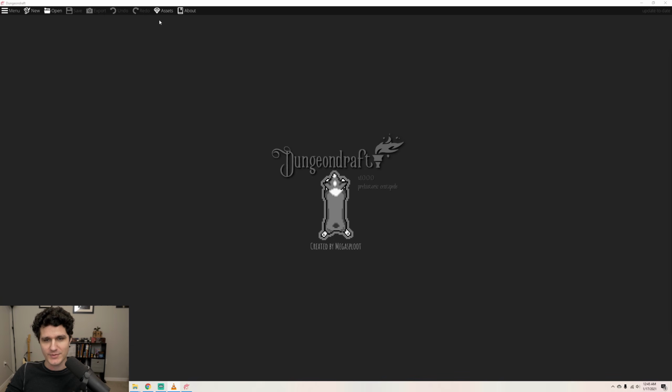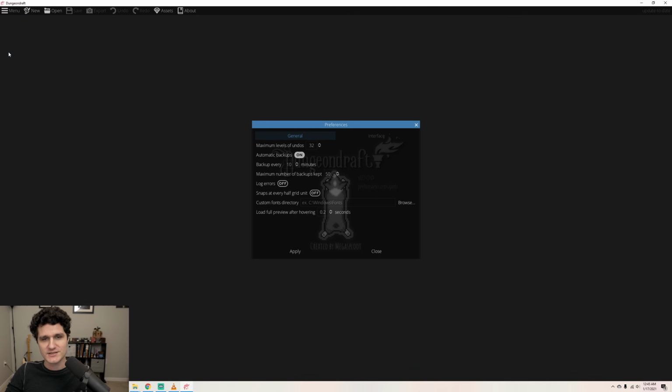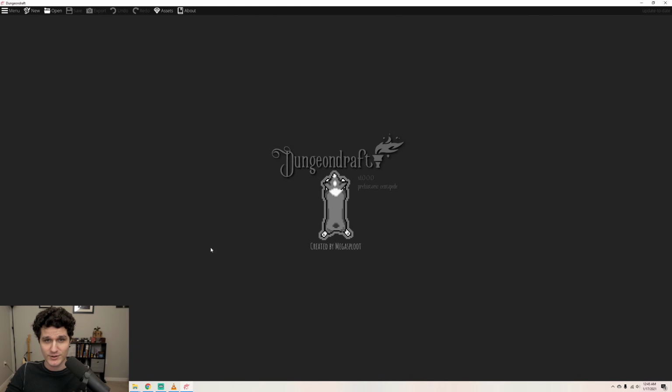Across the top, you've got your basic menu options. Some of them are for when you're working on a map, so they're grayed out for now. In the menu section, you can open any maps you were recently working on from the Open Recent dropdown. Preferences lets you control some different settings like how many times you can hit undo, automatic backups, backup frequency, how many backups are kept, whether to log errors, if Dungeon Draft should snap at each half square or only each whole square, your custom font directory, and when Dungeon Draft should give you a full-size preview of the object you're hovering over. Personally, I like to get the full-size preview instantly, so I drop this from 0.2 to 0, but you can change it to your preference.